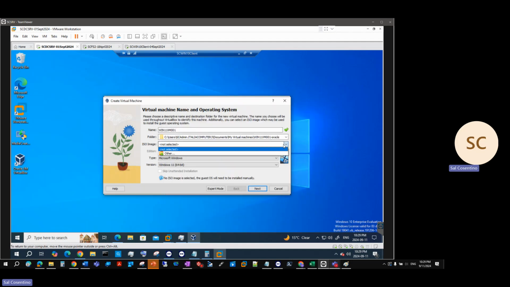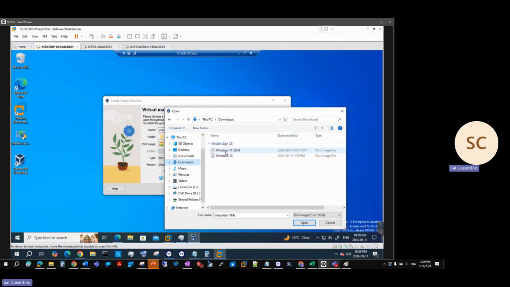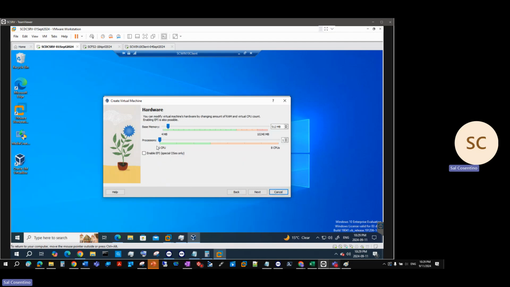We're also going to add the ISO. Do you remember back in our previous first session, we created the ISO image. So in this one, we're going to use Windows 11 23H2. It detected an OS other than 64-bit. This OS cannot be installed unattended. The install needs to be started manually. Okay, and we're just going to click next.